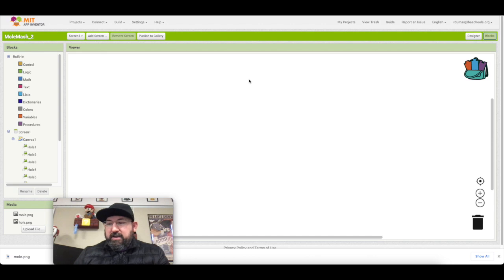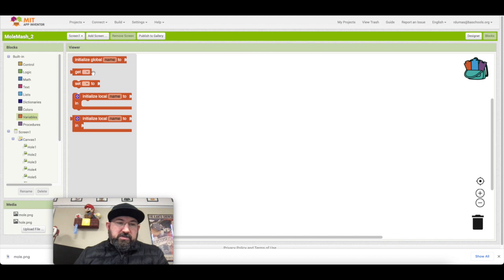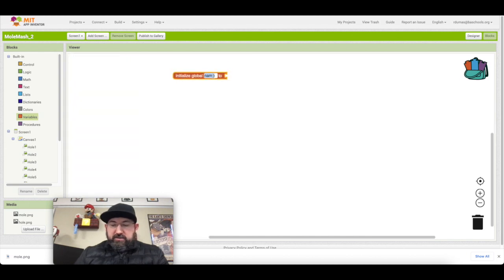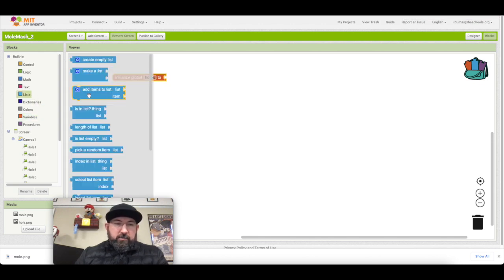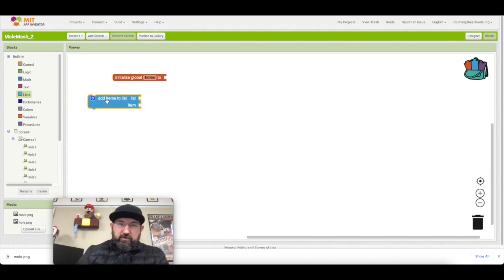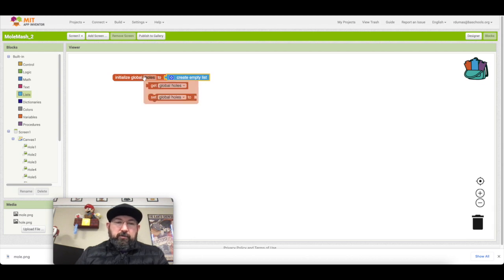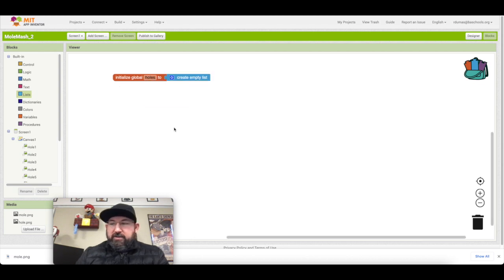All right, so in our blocks view, we're going to start off by initializing a global variable. So we're going to say variable, and it's going to be called holes. And the crazy part is, we want this to store a list for us, not just one item, but a list of items. So list, we want it to create an empty list. And we're going to be referring to this variable quite often in this tutorial.